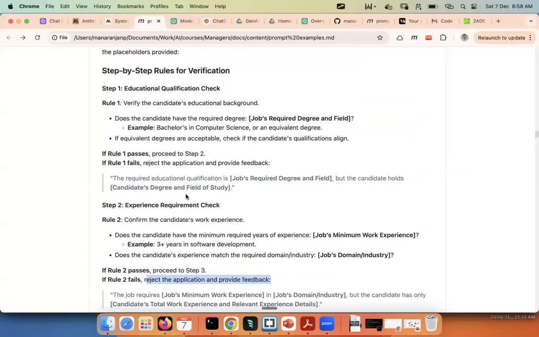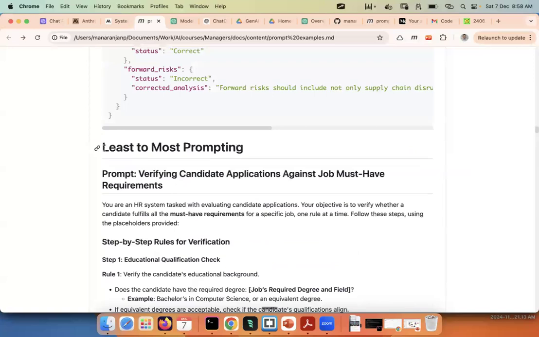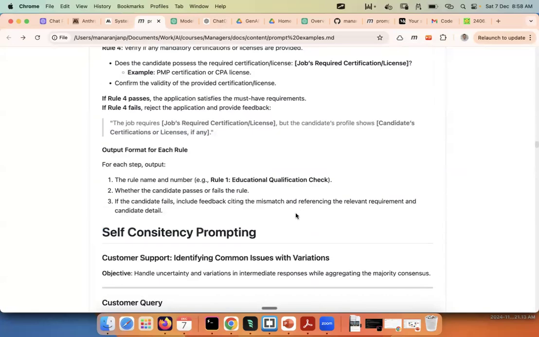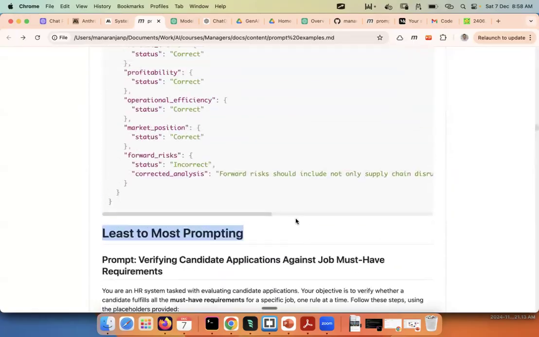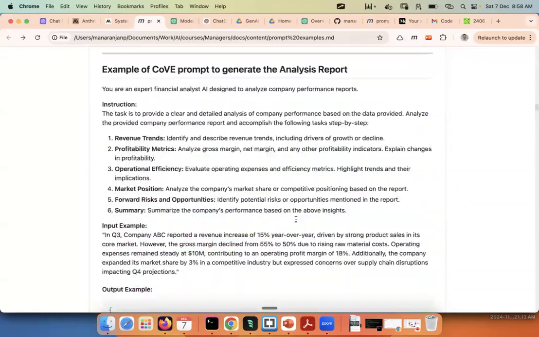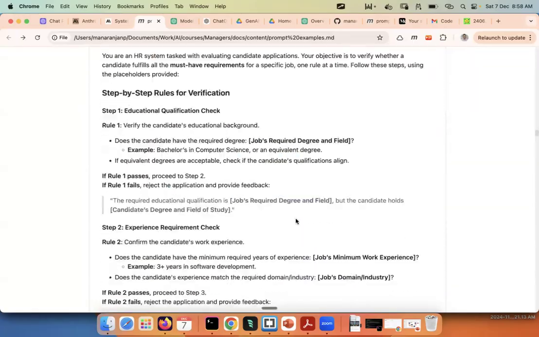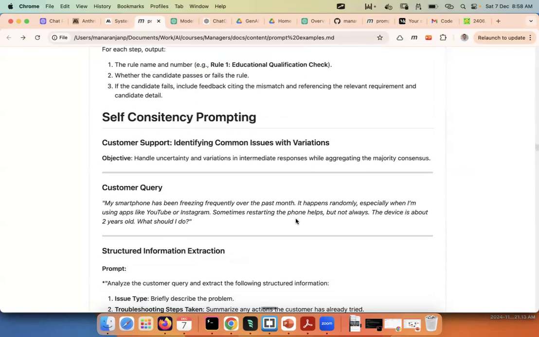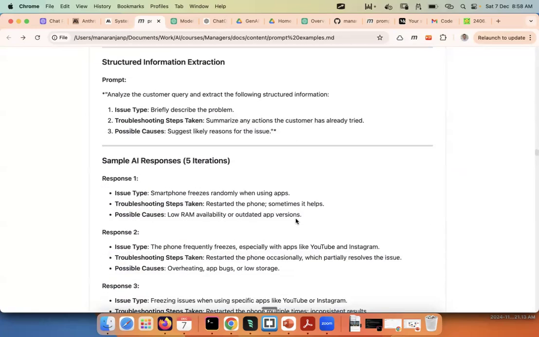So this is also an important strategy that we follow, least to most prompting, still decomposing, but going in a particular sequence. These are real world prompts. And if you understand these techniques, it will help you build solutions in a much better way.